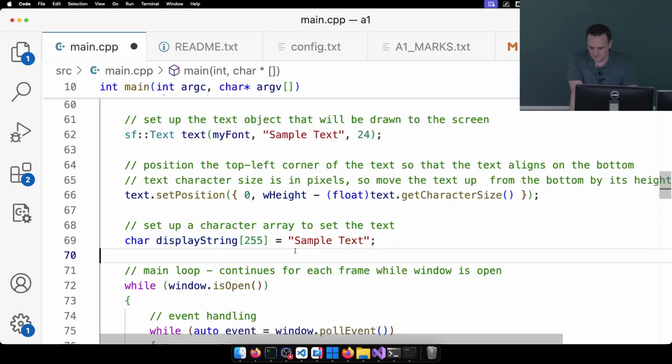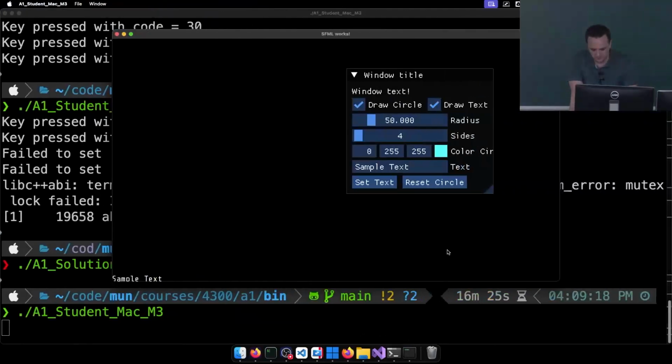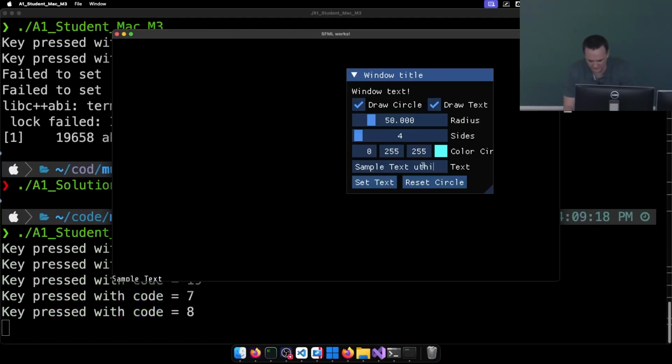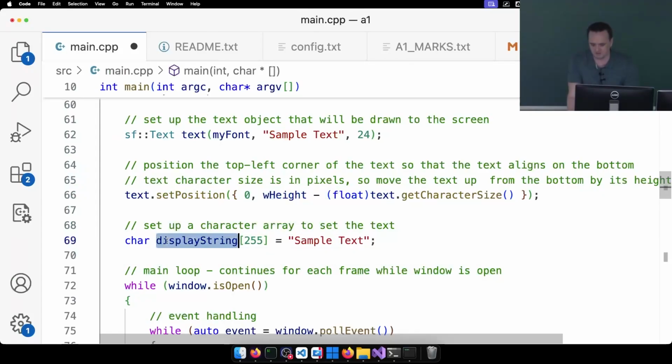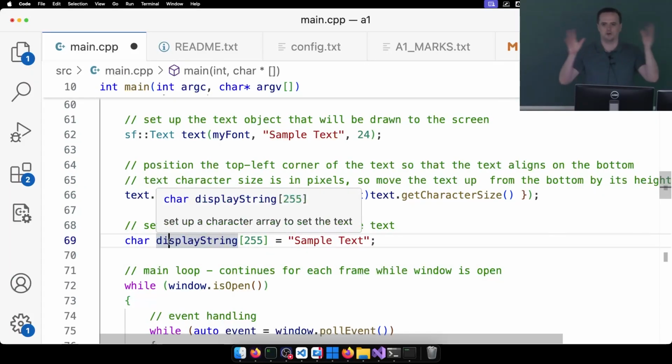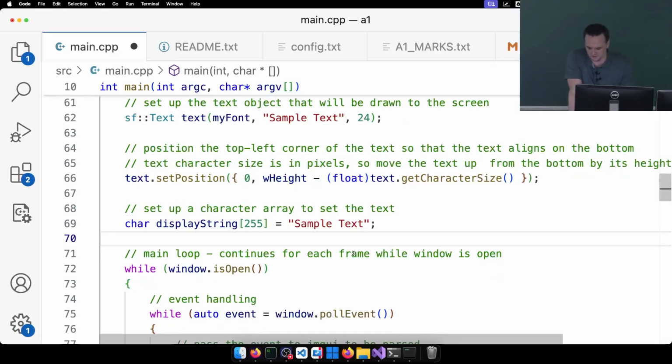Here, in order to set up in IMGUI a little thing where I can type in text, we actually have to have an old school C-style character array. So that thing can only hold 255 characters. Again, this is all in the SFML documentation. I'll get into that later.